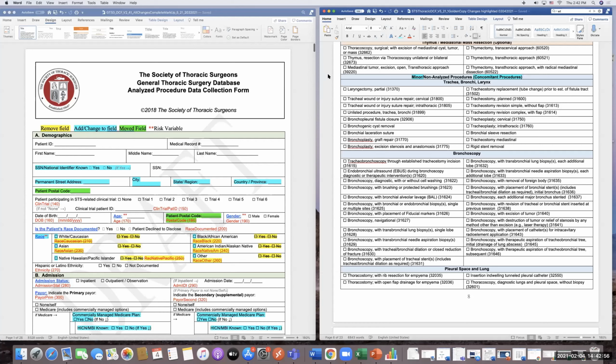If not, let me know and put something in the Q&A so I can answer it further. Let's see here. Mary had another question. Maybe for next time, if there's only wedges done for lung cancer, do we still code that as primary, no lobectomy performed? Yeah, the answer to that is if it's a primary lung cancer tumor and a wedge is performed, you would still code that as primary.